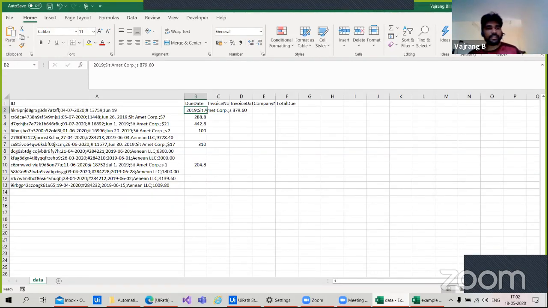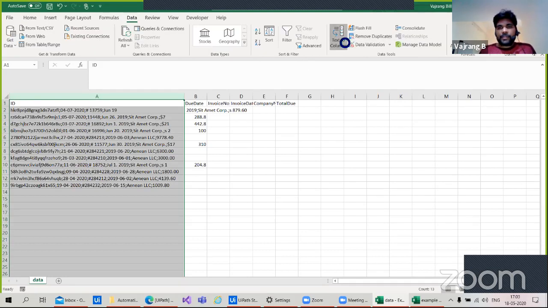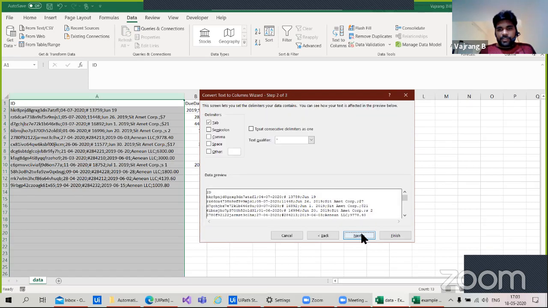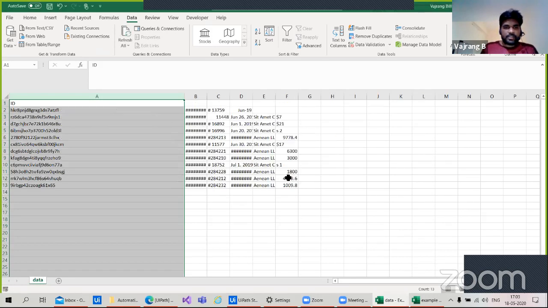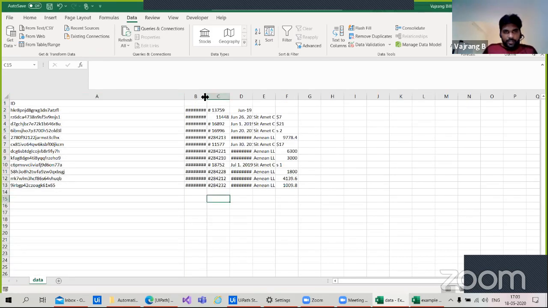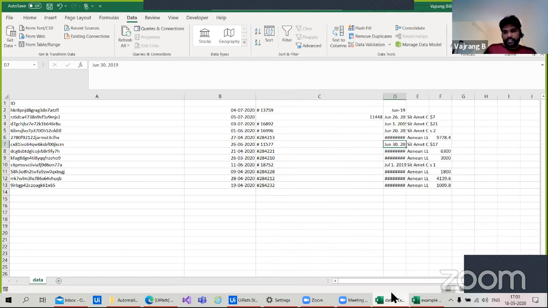The third one is with the date format. Okay, what can we do here? We can actually split this so that we can check with the format data text to columns delimited. I can delimit with split, finish. Yes, I can replace it. That's fine. So this is the data that we are extracting from the website. And this is the value.